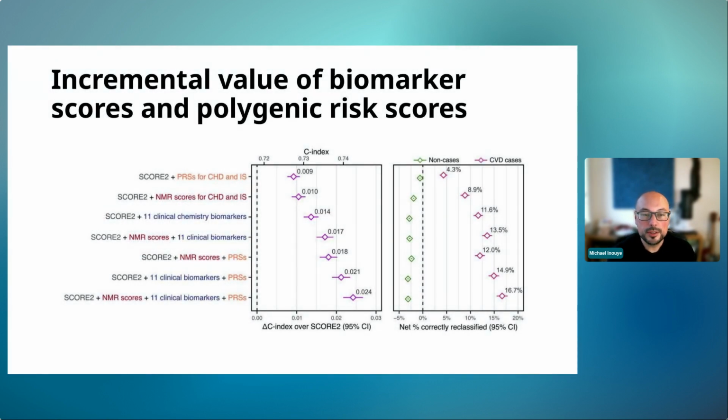But we're interested in scores here, so we also compute the scores. Here the Nightingale metabolomic scores are labeled as NMR scores because it's an NMR platform, and there are also the clinical chemistry, biochemistry markers as well. It's worth noting that the clinical biochemistry markers are a panel that's actually not commercially available.